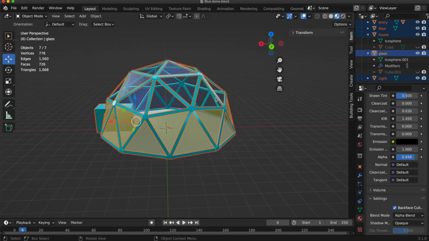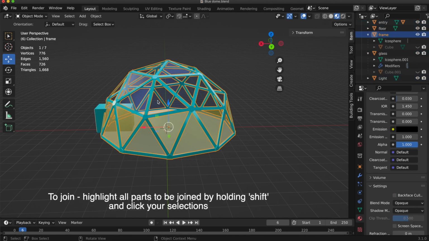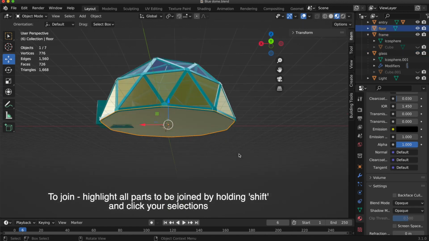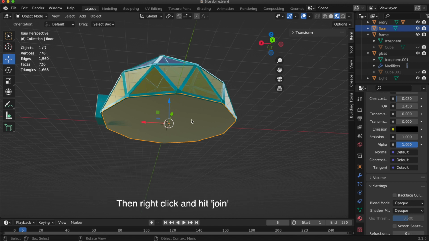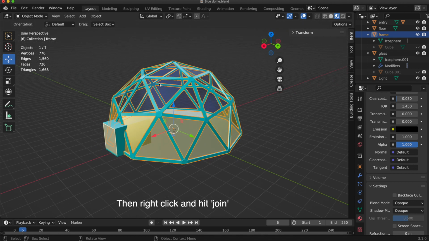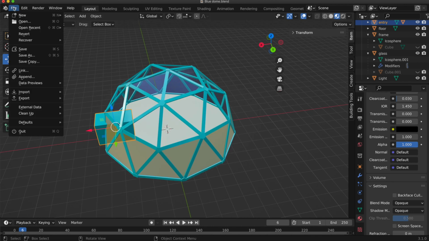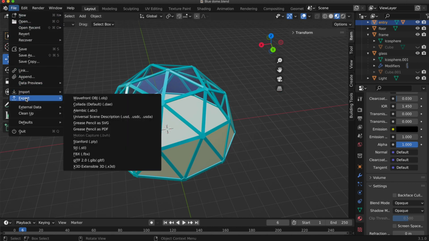But if I have more objects, I might want to combine, join things, right? Right now I got glass, I got frame, and I got the floor. And theoretically I could join the floor together with the frame and even together with the airlock, and then instead of 7 objects, I would only have like 4 objects. So now we're gonna export it as GLTF, which is a GLB file.